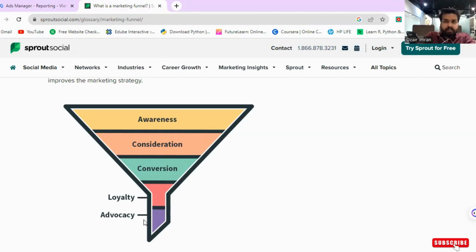The advocacy level is where your current customers refer your brand, your business, to other people they might know. It is also called word of mouth. For example, they recommend your business, your brand, your product to people they know. So this is the basic structure of the marketing funnel, and this is how the marketing funnel is derived, and marketers use it to their benefit. So this is it for now, and we would be discussing the other parts in later videos.